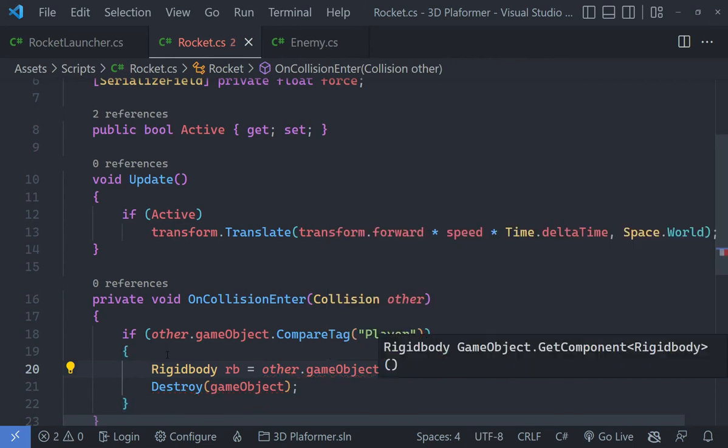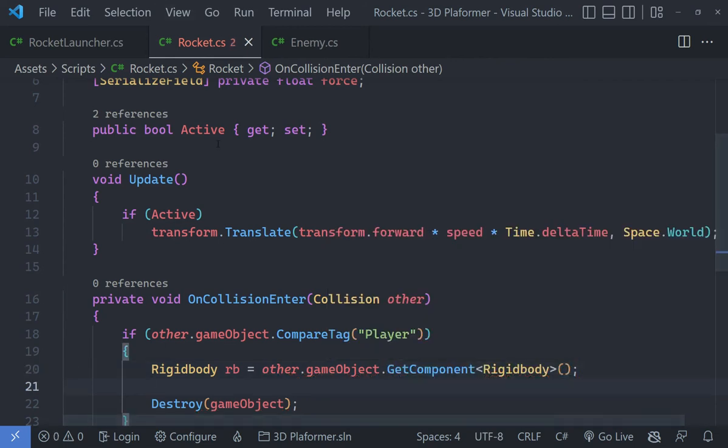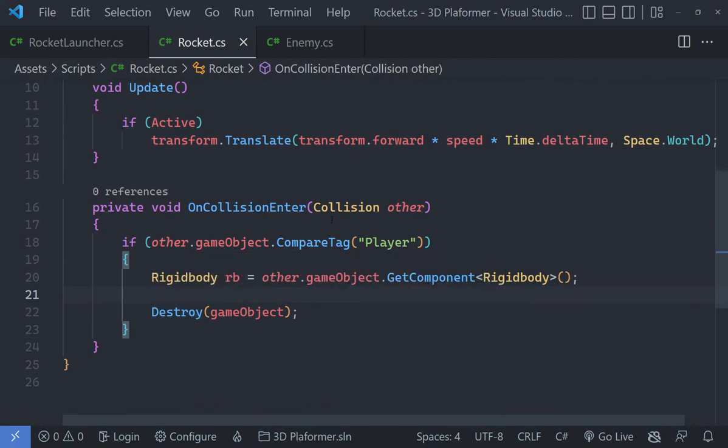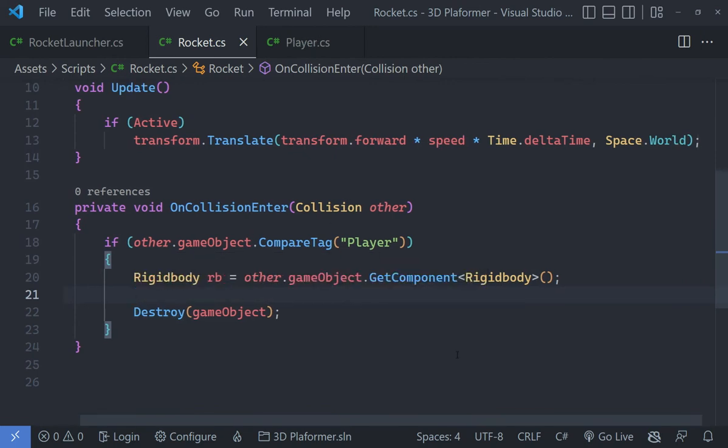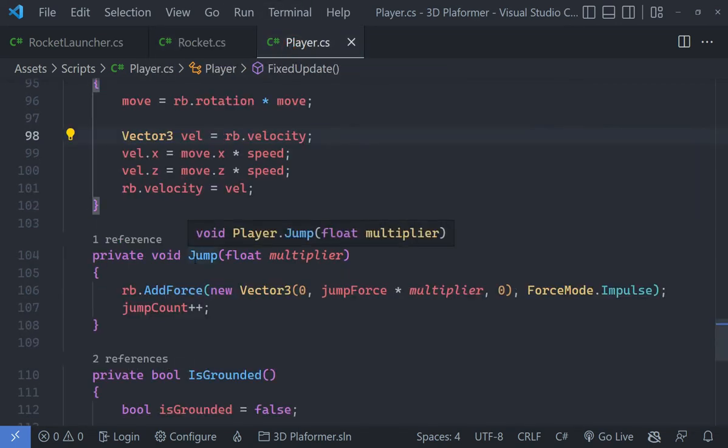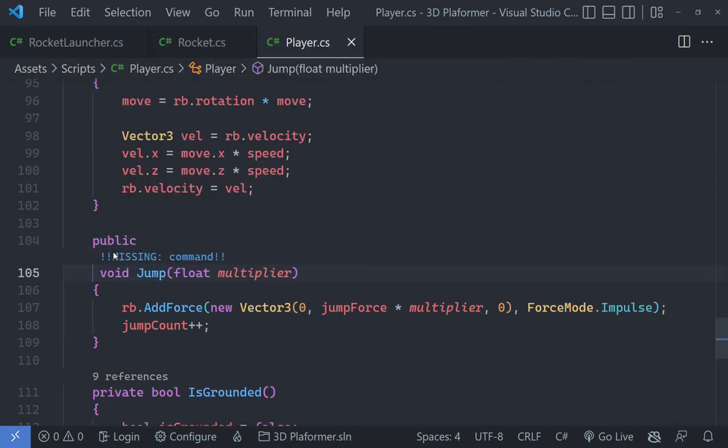All right, with that done, we can now actually add the force to the rigidbody in here. So how are we going to do that? Now the main point here is that we actually do not need to do this. If you remember, we have got a jump method in the player class which does take in a multiplier. So we can just use that because that is going to be a really nice way to do that. So what I need to do is make this public instead of private.